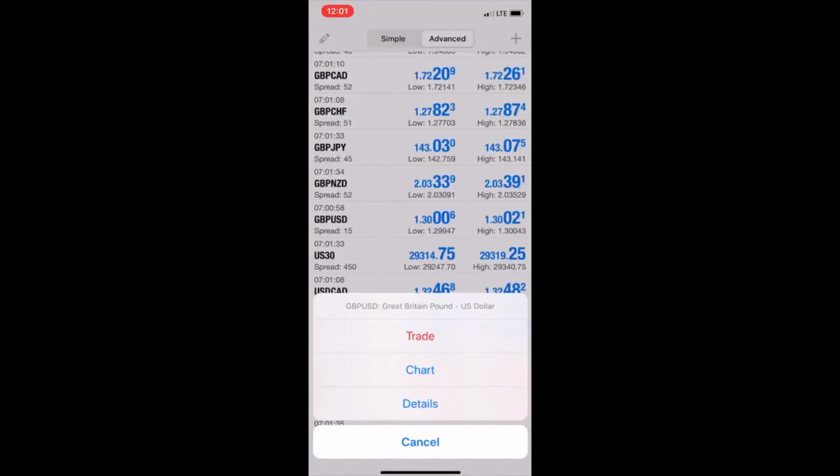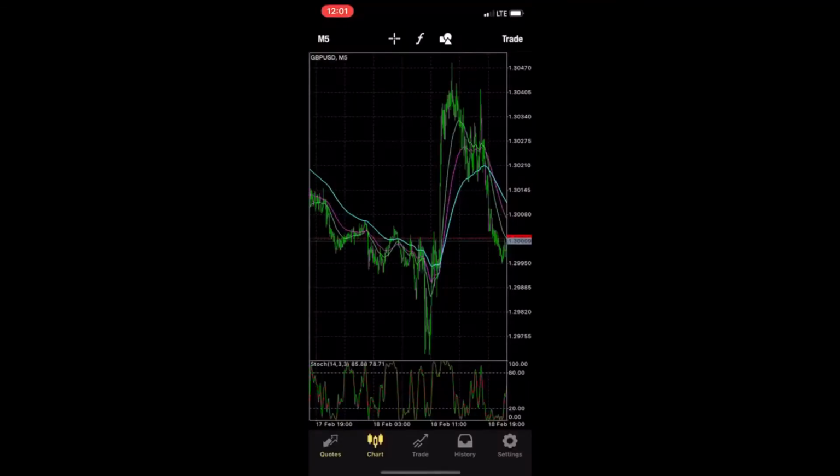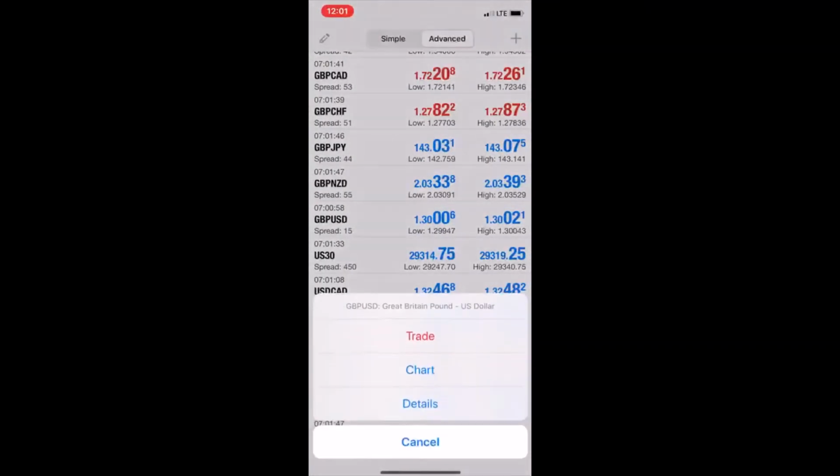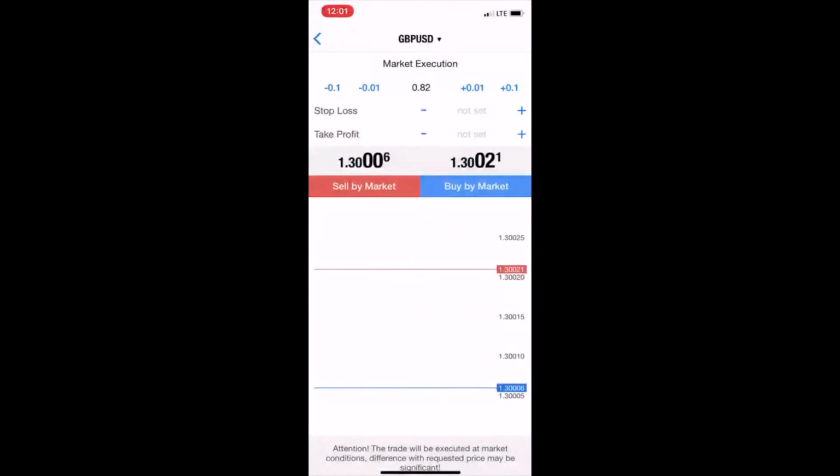So once you click that, you're presented with three options: trade, chart, and details. The only two you'll ever need is chart and trade. So chart takes us to where we do our analysis, and trade takes us to this screen.